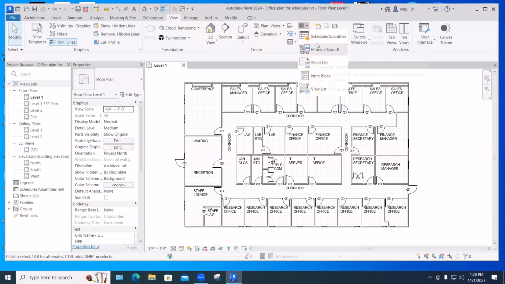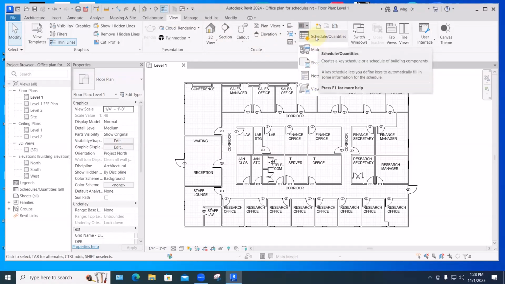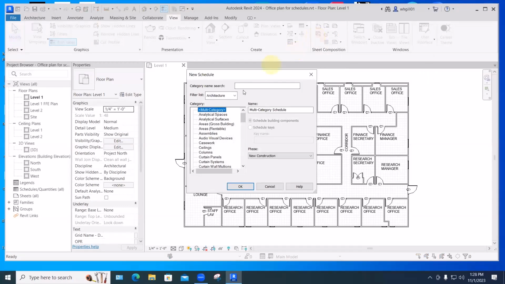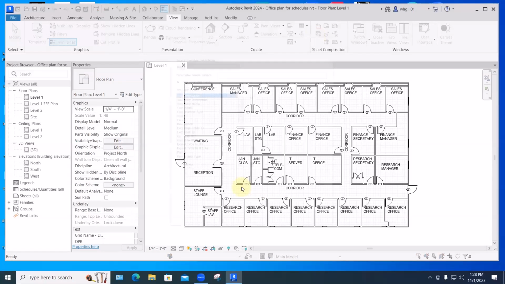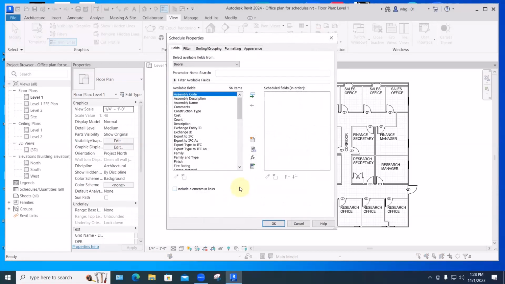And we're always going to be using this top one right here, this whole year, Schedule Quantities. And these are all of our building categories. And we just want to come down and say Doors. Okay. So on the schedule, we're going to have the door numbers down the first column, 1, 2, 3, 4, 5.